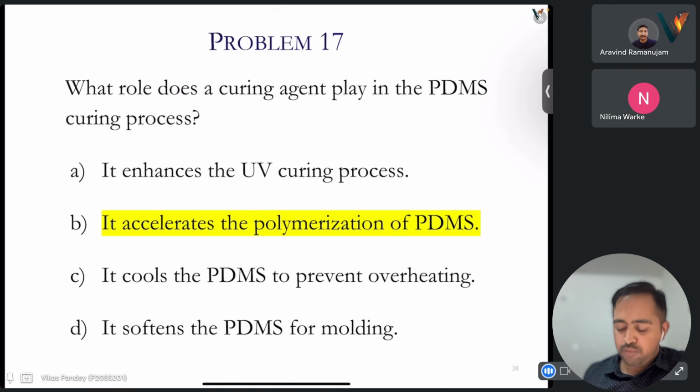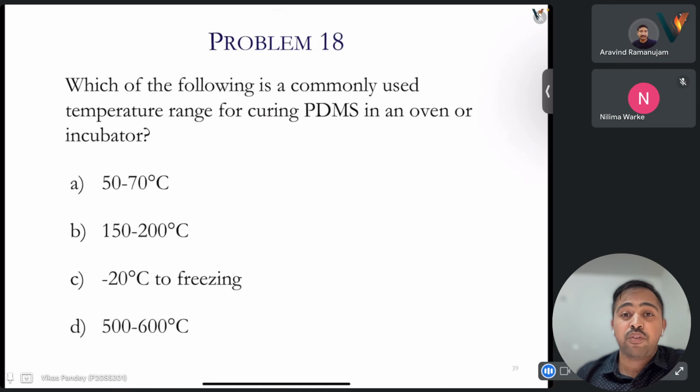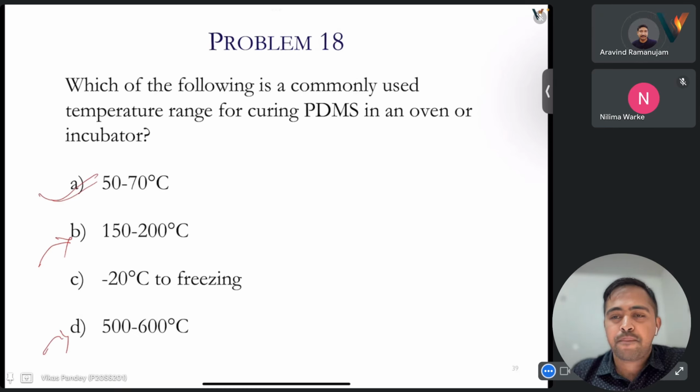Okay, let's move to the next question. Which of the following is the commonly used temperature range for curing PDMS in an oven or incubator? 50 to 70 degrees Celsius, 150 to 200, minus 20 to freezing, or 500 to 600 degrees Celsius. So 50 to 70 degrees. And what if we go to a higher range like 150 to 200 or 500 to 600? What will happen in that case?